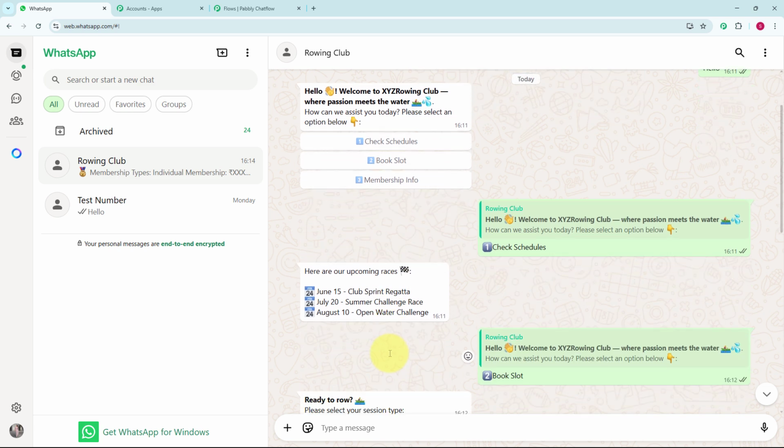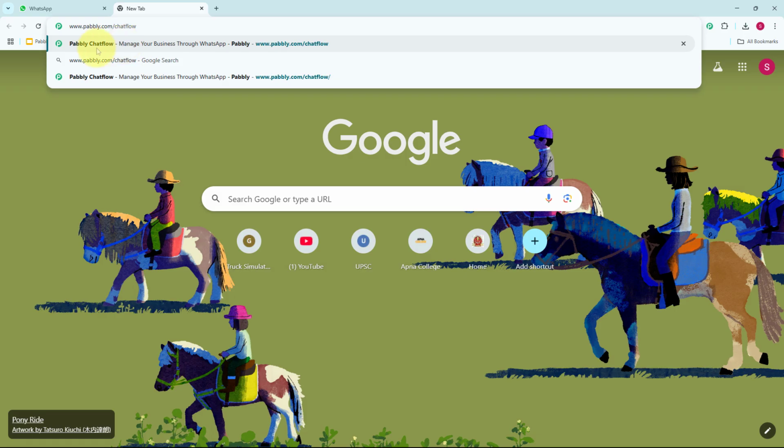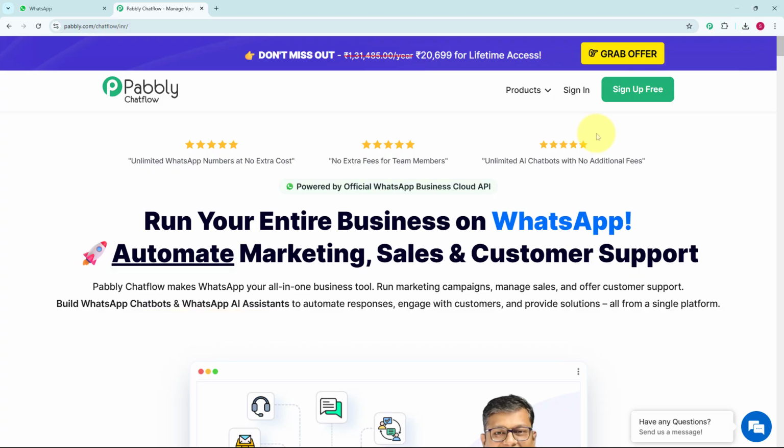For accessing Pabbly Chatflow, you just have to type its URL, that is www.pabbly.com/chatflow. Once you enter the URL, you will get the landing page of Pabbly, and here you can see we are getting two buttons, that is sign in and sign up free. If you are a new user, you can just click on sign up free, but if you are an existing user, you can click on sign in. But as I already have an account on Pabbly, I will just click on sign in.